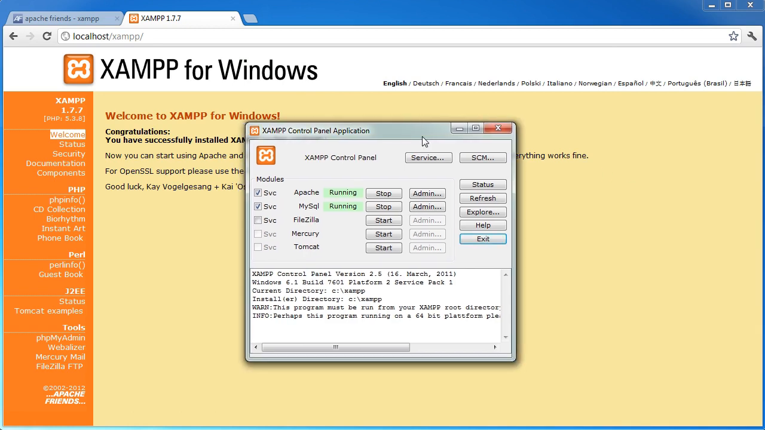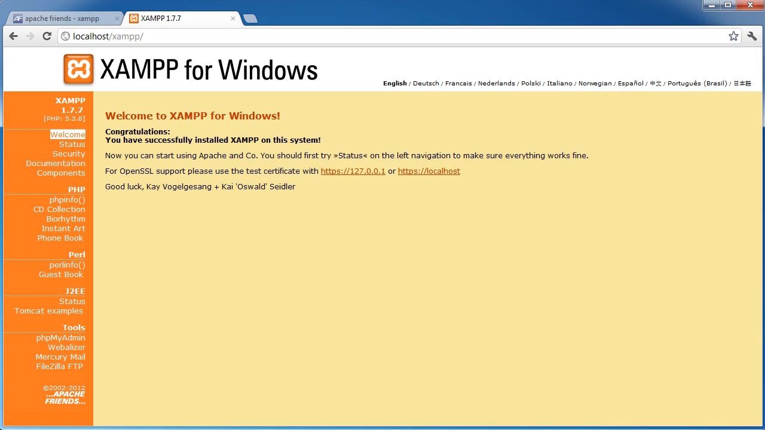Okay, so what we're going to look at next is how we can go ahead and create our first page that we can run through our server, and we're also going to take a brief look at PHP-MyAdmin as well, our database interface.